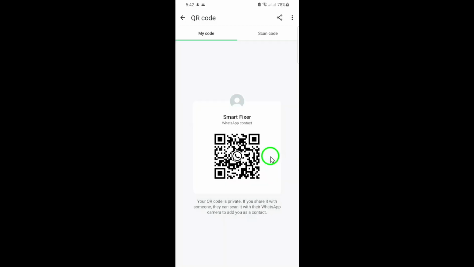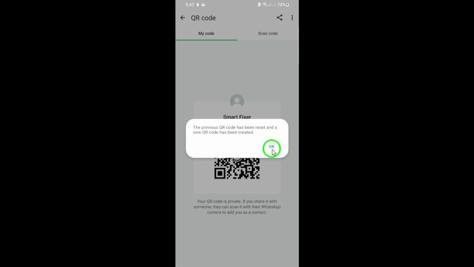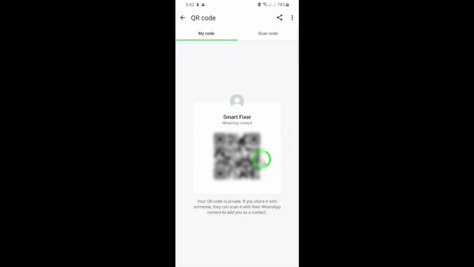After confirming, your old QR code will stop working, and a new one will be generated. This is a great way to ensure your privacy and security, especially if you've shared your QR code with someone you no longer trust. You can reset your QR code as many times as you need, and it's a simple process that doesn't affect your WhatsApp account in any other way.